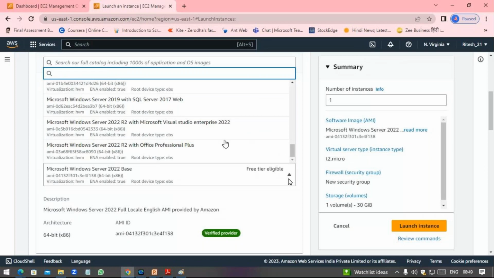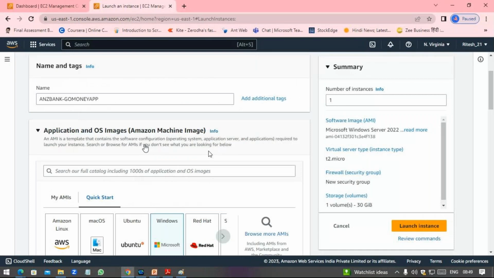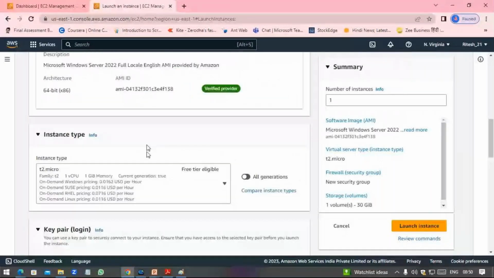Okay, so the input we gave first is number of instances 1, server name ANZ Bank Go Money app, select Windows here, and then the Amazon Machine Image. Then what should be the instance type? Instance type means CPU. This is the Amazon Machine Image operating system you decided. What should be the CPU? So you decide the CPU, like T2.micro.